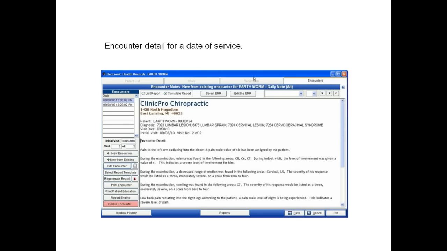When you've finished recording information, a daily note of a subsequent visit might look like this. Medicare does not require a 3-page note. They simply require that you document changes since last visit and treatment performed.